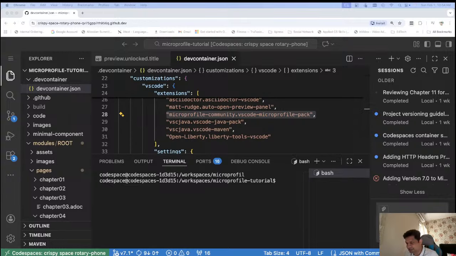So there is an extension for MicroProfile, and I would be using OpenLiberty server for development. And why OpenLiberty server? I will explain. I will share an article on why I am using OpenLiberty server. So these are the extensions which we will be using, and you would require them.